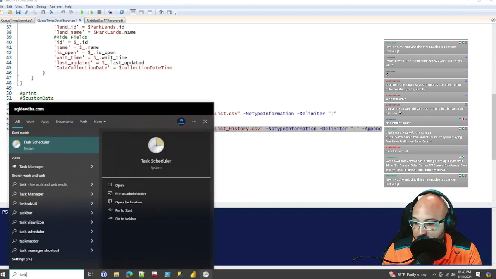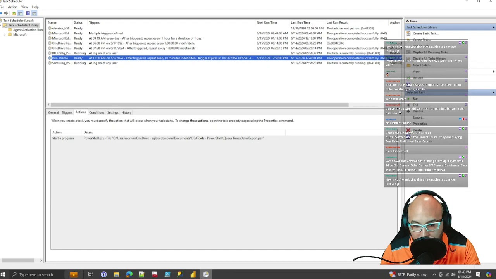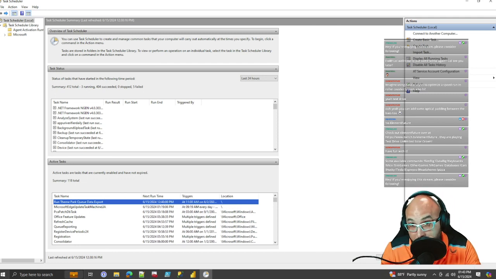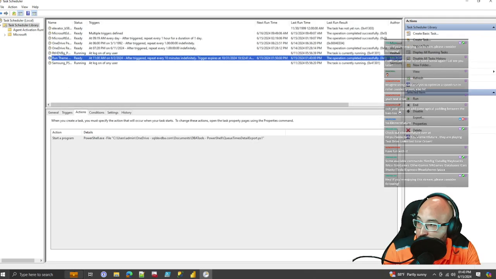Now, I happen to already have it open because my machine is very slow, because it takes a while to load, but this is the screen that you're going to be met with. I happen to have one already built, but you can easily either ask ChatGPT or just follow the instructions to create a basic task. I'm going to go ahead and double click on it, and right here it'll show up in the grid.